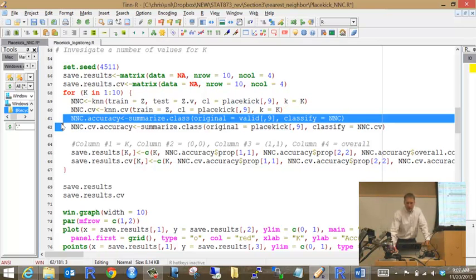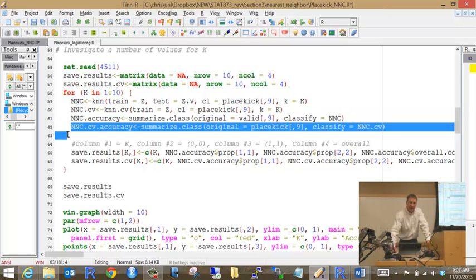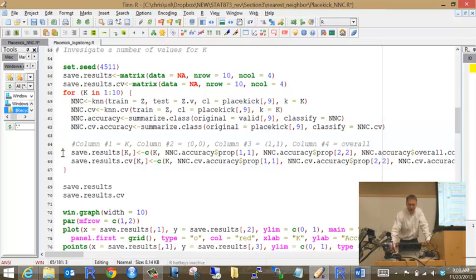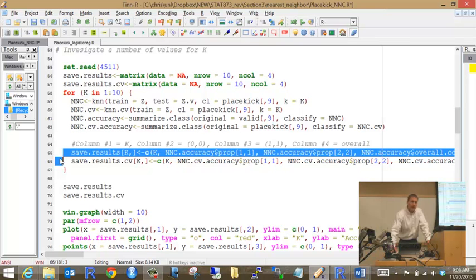Then I'm going to use my summarize.class function to come up with the correct classification rates. So we've looked at this before, so I'm going to put the validation results into nnc.accuracy and the cross-validation results into nnc.cv.accuracy. And then lastly in this loop, I'm going to put the results from summarize.class into my save.results matrix. That's going to save k and also the correct classification rates.